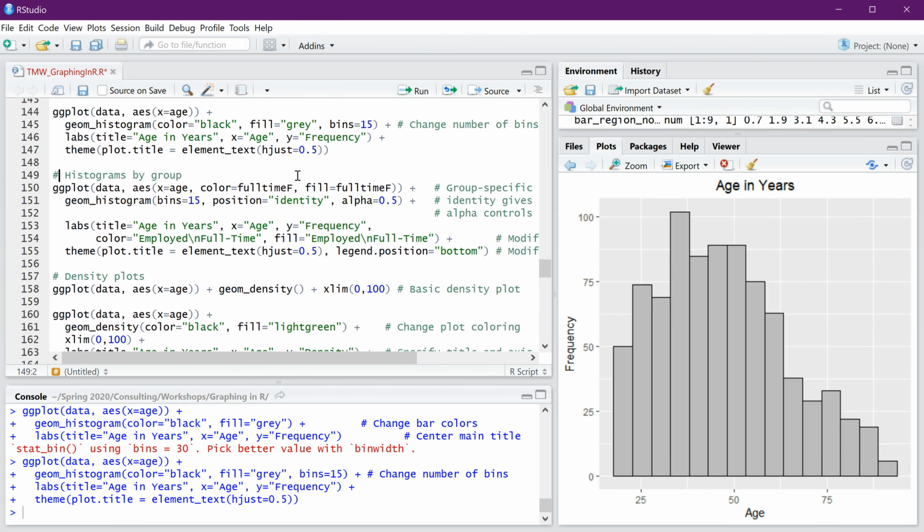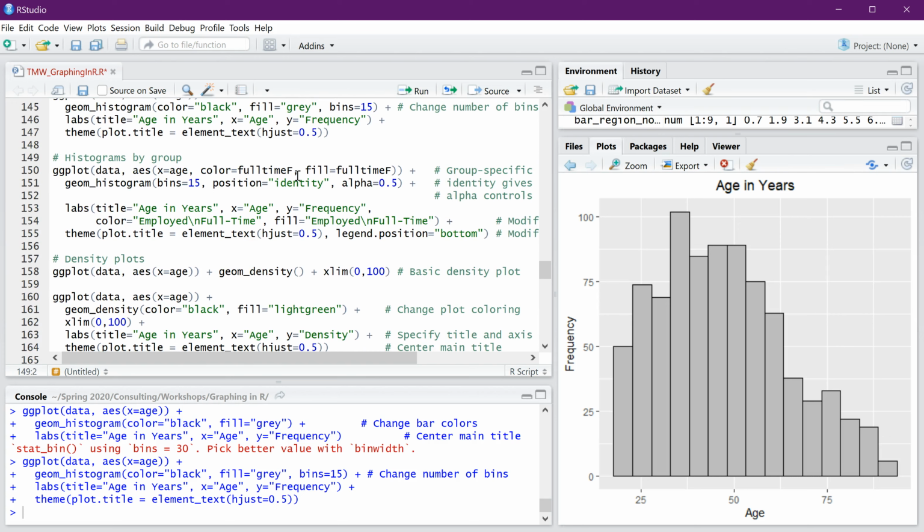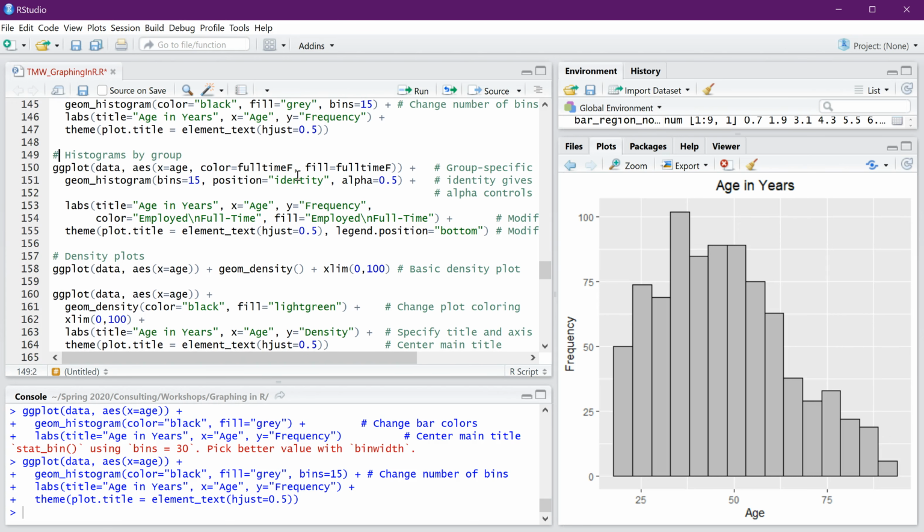Okay, and then the next thing that we're going to do is take a look at histograms by group. So this is not something we did above. This is a pretty nice feature of ggplot that allows us to look at, again, histograms by group. So say that we're really interested in the age distribution by whether someone is considered a full-time worker or not. So what we're going to do here is follow a similar process.